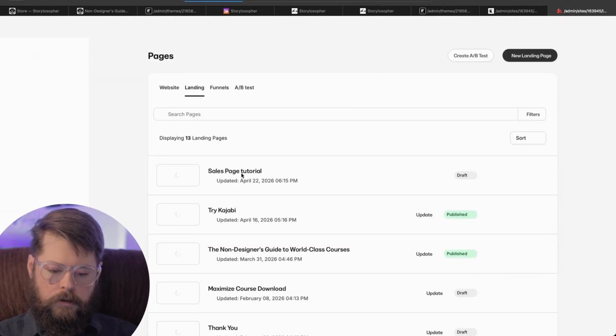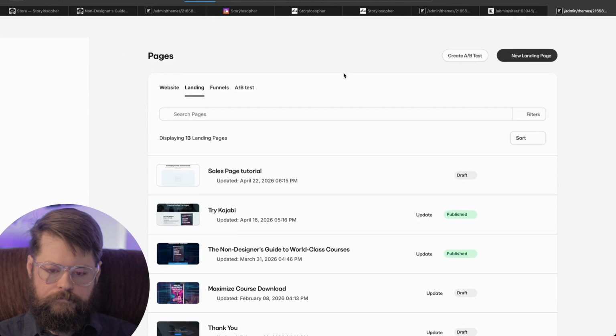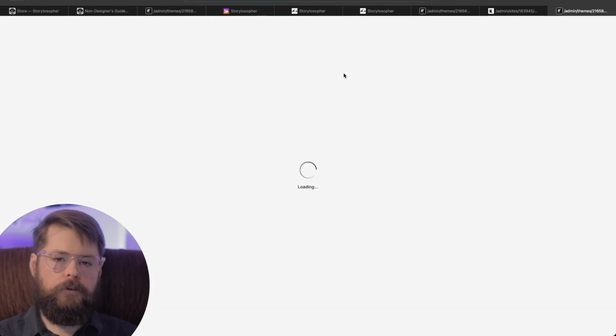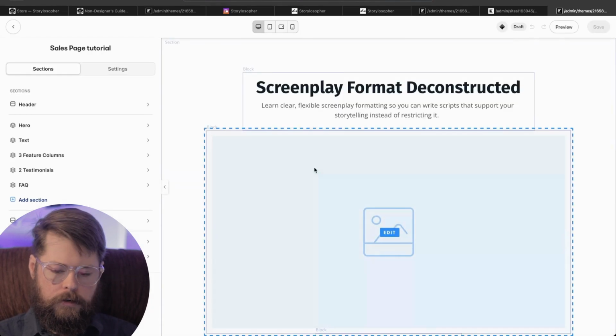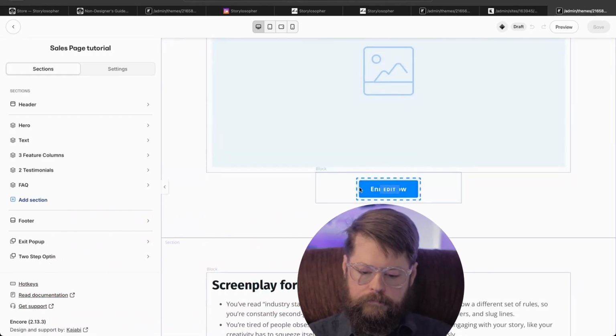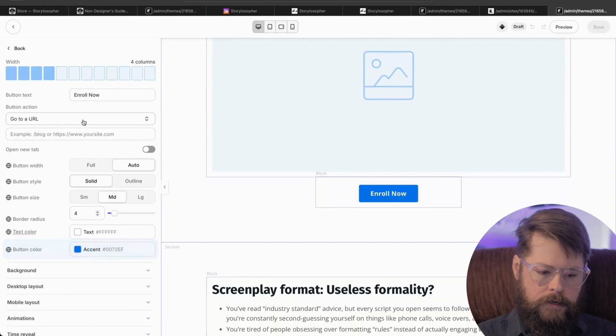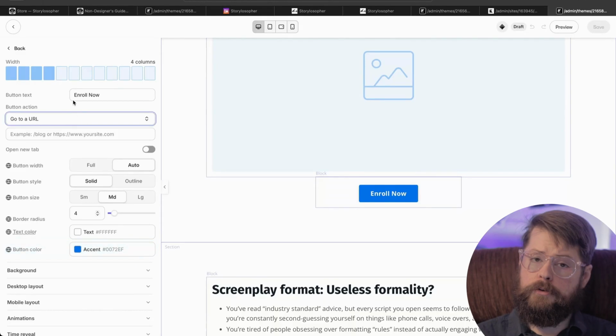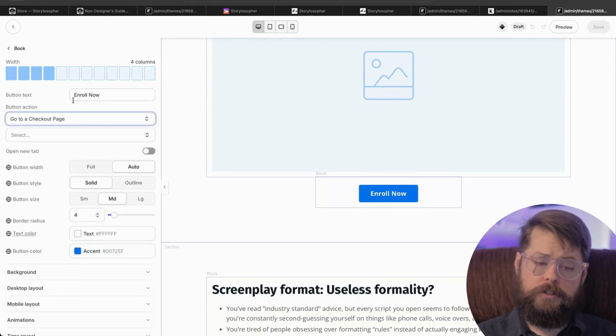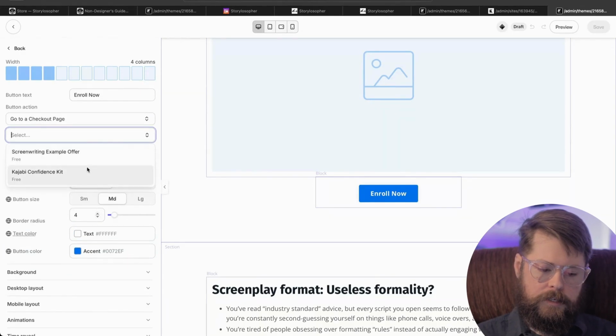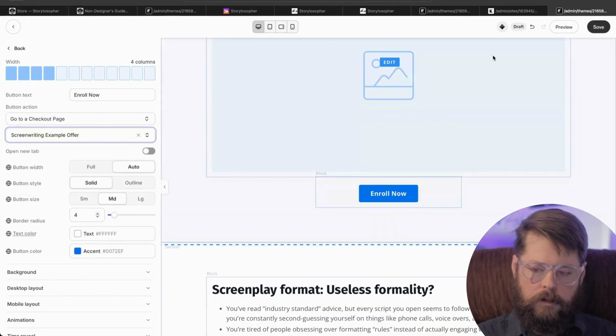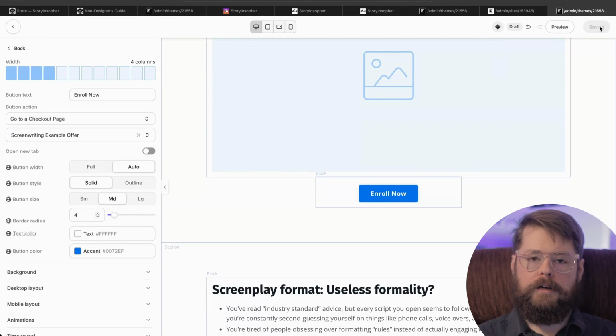We're going to go back to our sales page. And if you already had the offer created, you of course wouldn't have to do that step. But for this example, I had to go make that. I'm going to click on the button, and instead of go to URL under button action, I'm going to hit go to a checkout page. That's where people get access to your offers, is through a checkout page. And then this dropdown is going to let you pick an offer. So that's how you know you're actually picking the right thing, is checkout page and then offer. I'm going to click screenwriting example offer and then click save.